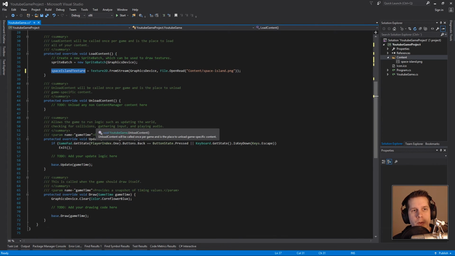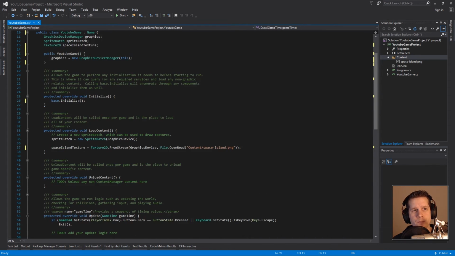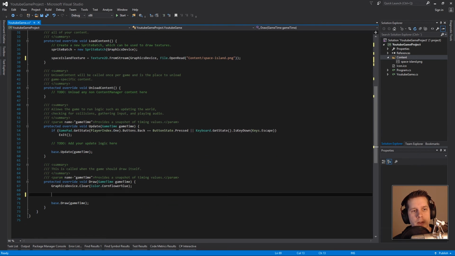Now we want to draw it on the screen. So update is where we put all our logic. Right now, all it does is it checks, oh, did player index 1 press the back button, or is escape pressed, then exit the game. But down here we have the draw function, and this is where we put in our draw. So in order to draw something in 2D here, we need a sprite batch. And we have a sprite batch already created for us, very convenient. It creates a new one here in load content, very nice.